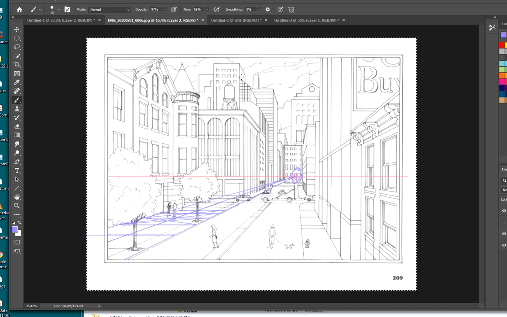Make sure everything that's horizontal goes to the vanishing point. So even way up here, make sure that goes to the vanishing point. Make sure this goes to the vanishing point. And the other stuff, you can kind of eyeball it for the people.